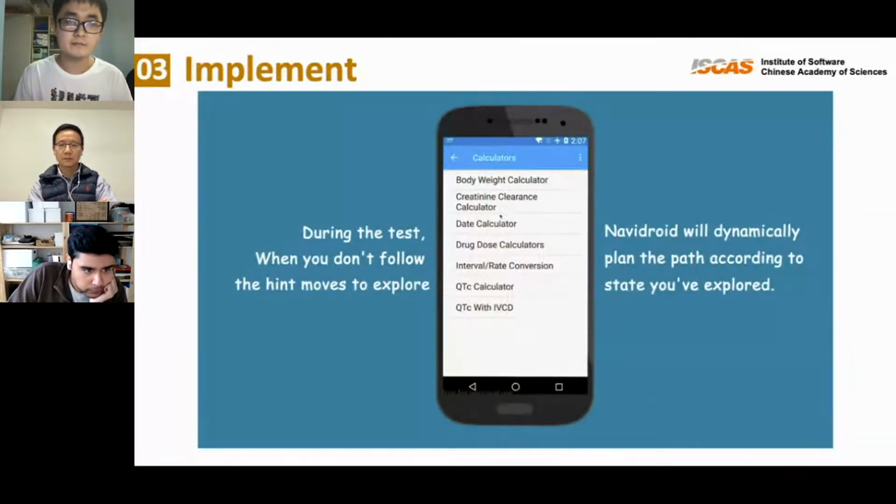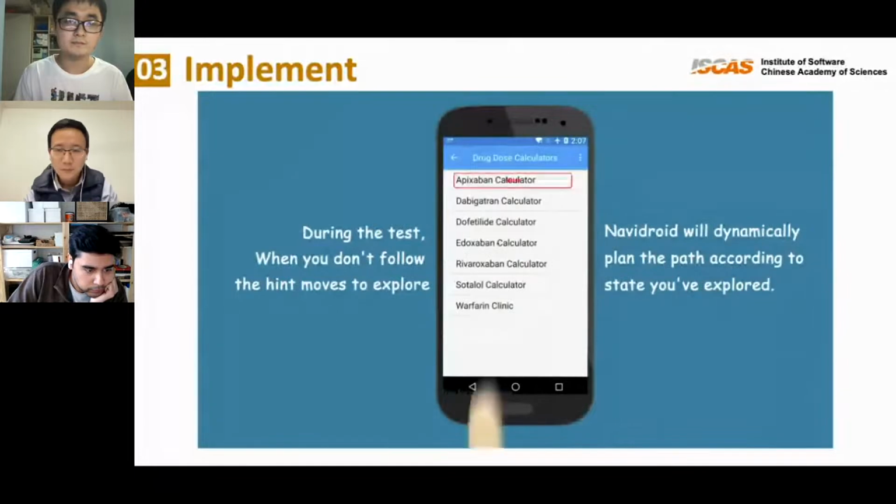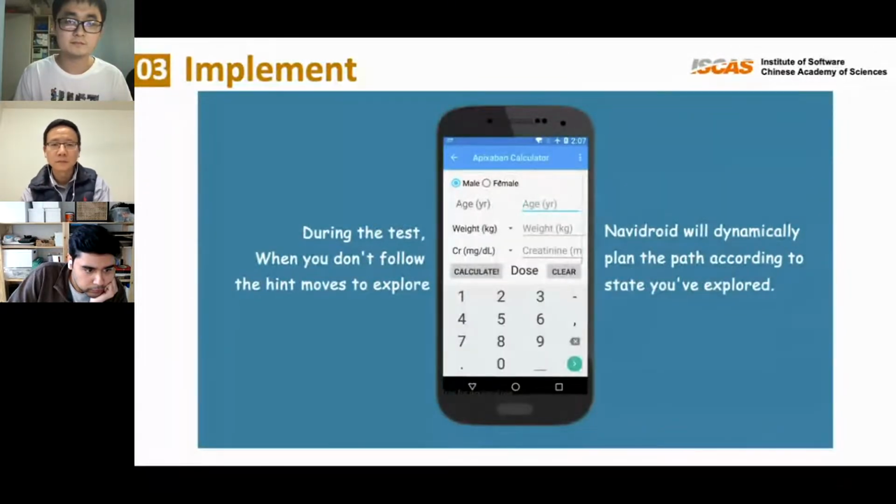During the test, when you don't follow the hint moves to explore, Navidroid will dynamically plan the path according to the state you have explored.